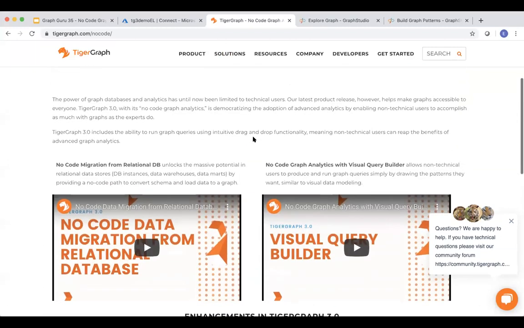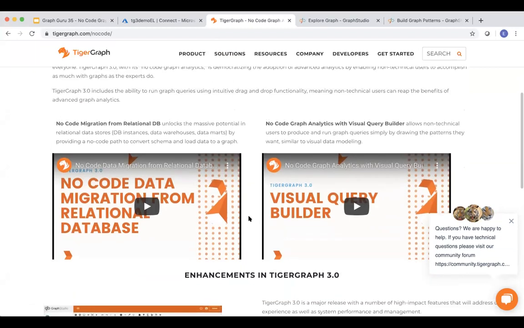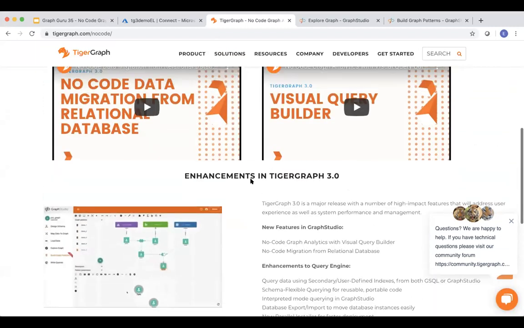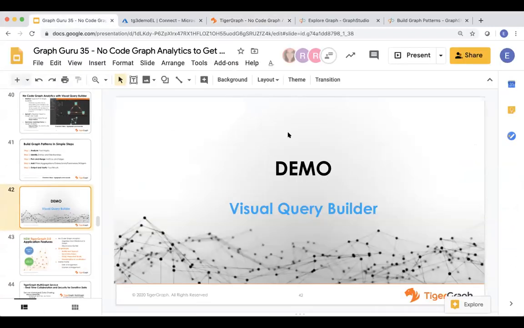Everybody, if you want to see some of the queries that we've demoed, you can come to this no-code page. There are already pre-recorded videos showing the no-code migration video and also the visual query builder video. So definitely take a look. And here's also the list of features of GraphStudio 3.0. Let me just go back to the demo here.